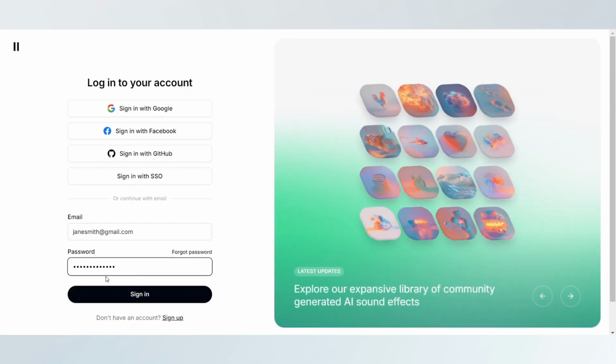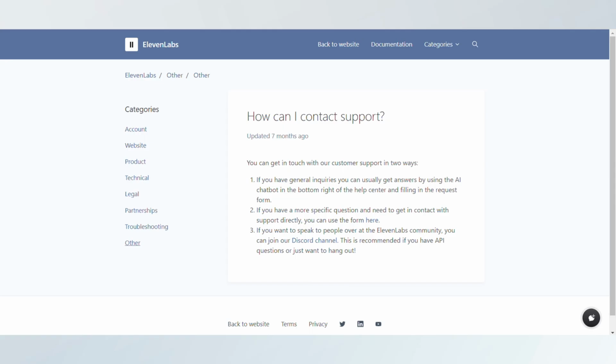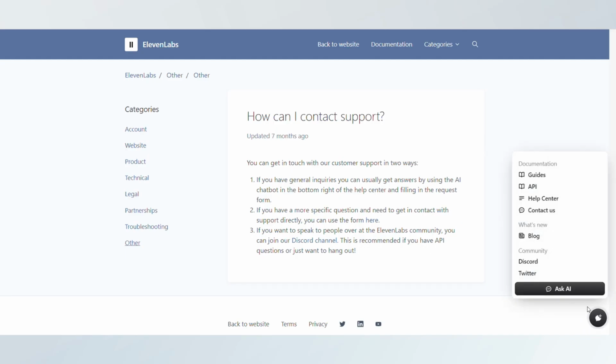If the problem persists, check your account's recent activity and ensure there's no unauthorized access. Finally, contact ElevenLabs support if you believe the issue is in error, and they'll assist in resolving the problem. Now that you know how to fix the issue, you can get back to using the platform without disruptions.